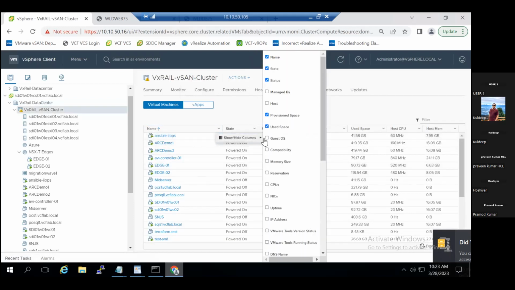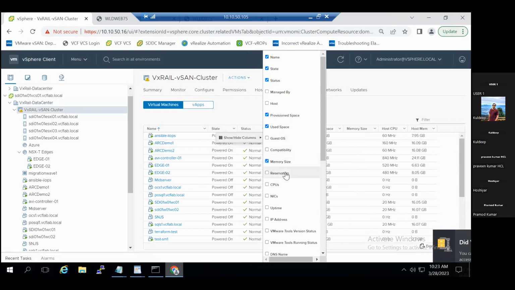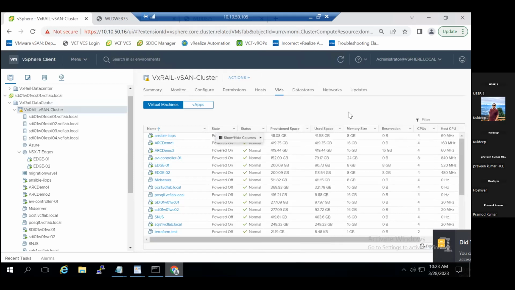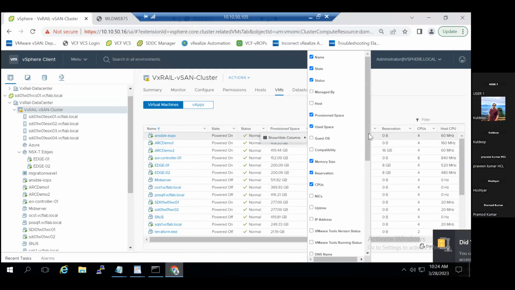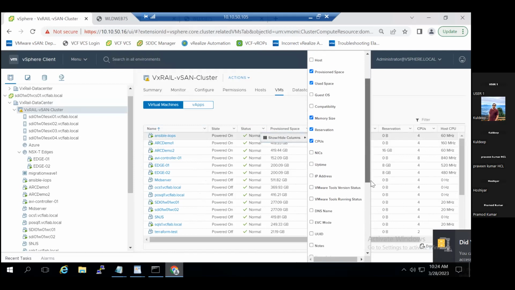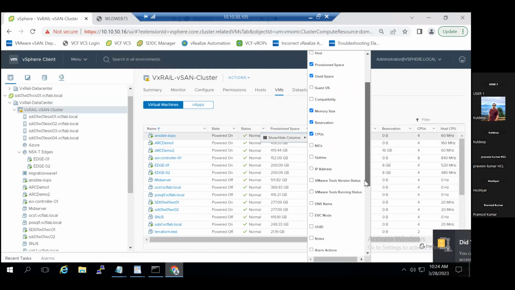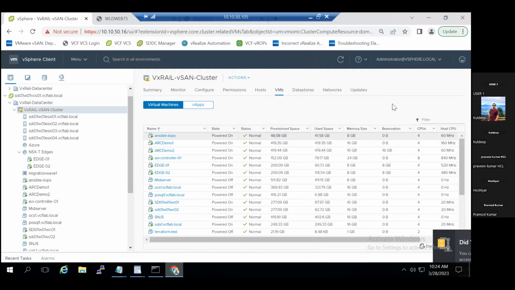It will show all these values here. Can we take memory size, reservation, CPUs? The reservation has come, CPU is there, but still it is not showing the share value, correct? It is normal. What is in Status? CPU reservation, host, IP tools, encryption. Should be here only. Something we are missing, that's it.